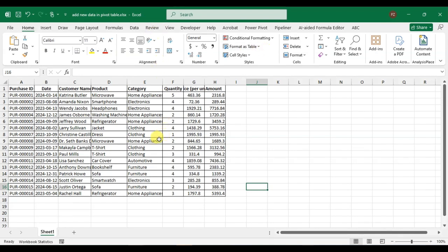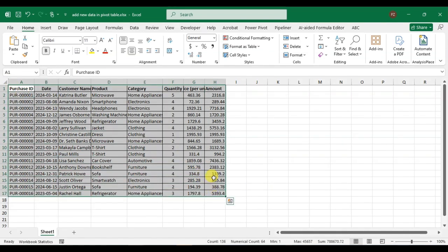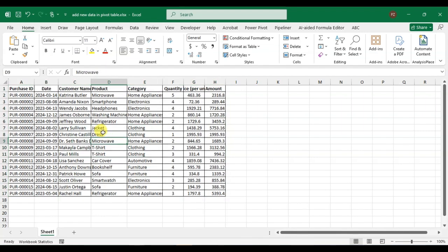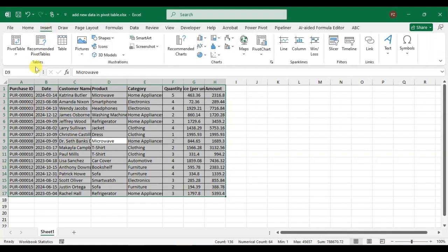To create a pivot table, first select the entire data. You can just drag with the mouse and select the entire data. The second way: select inside a cell and use the shortcut key Control A to select the full data. Then go to the Insert tab. In the Tables group, click on the PivotTable option. Then click on From Table or Range.